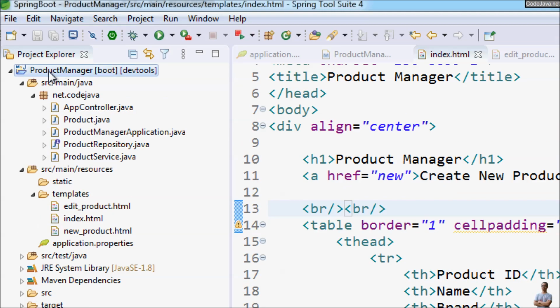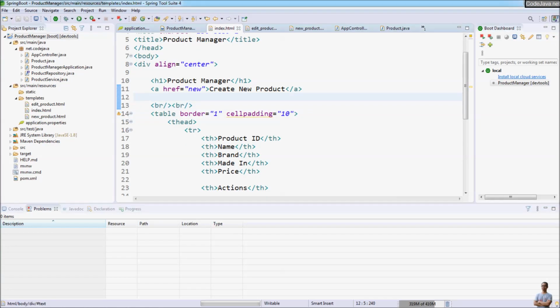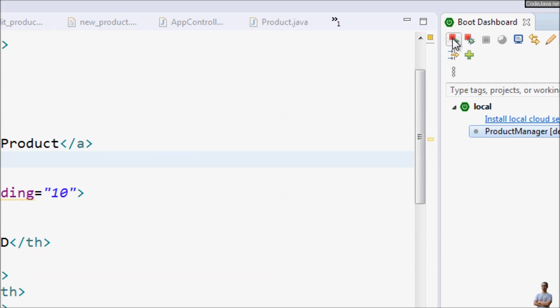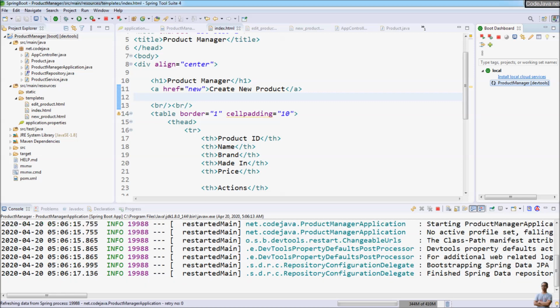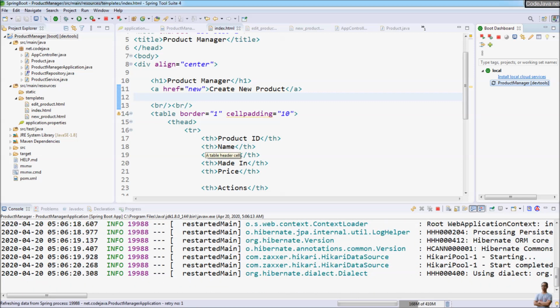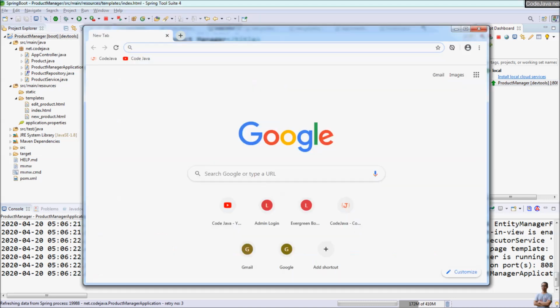You see, there's a product manager project. It allows the user to manage products like view all products, create product, edit product, and delete product. Now, let me run this Spring Boot application to test its feature. Currently, this Spring Boot application is unsecure, and we are going to secure it. Okay, the application is up and running. And now let's test it in a Chrome browser.